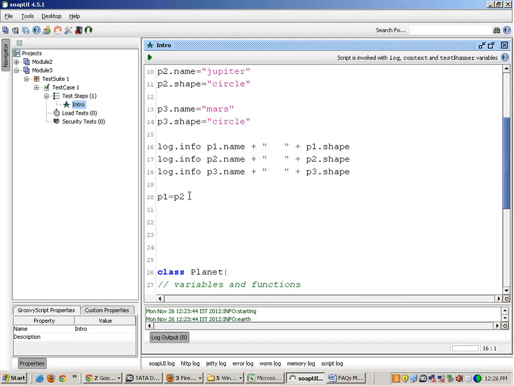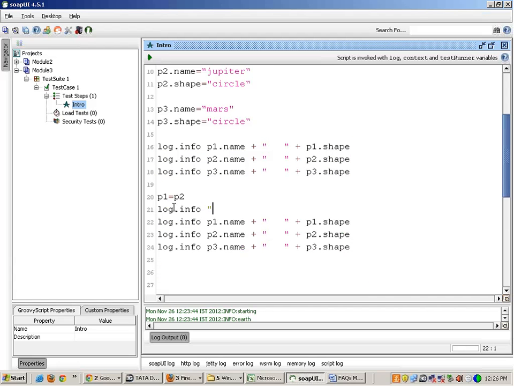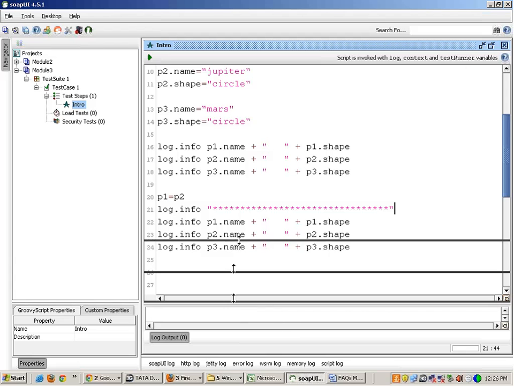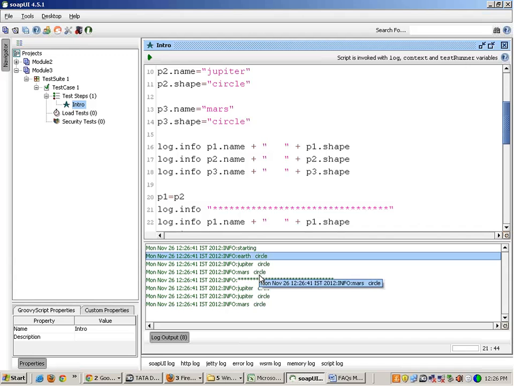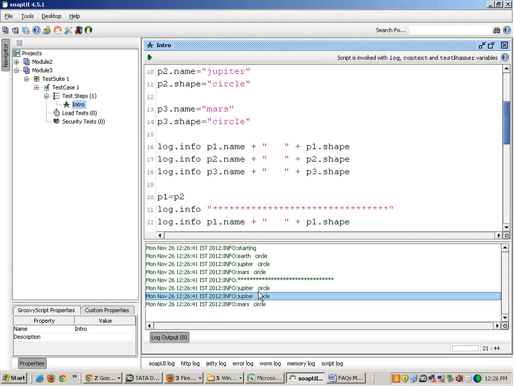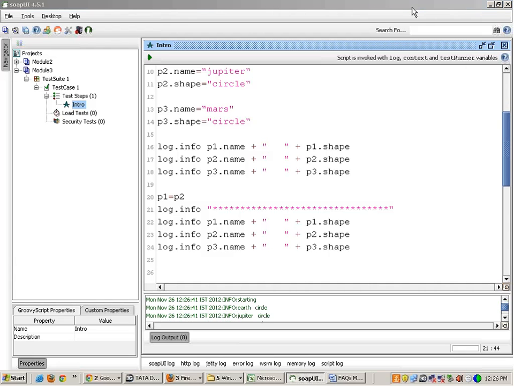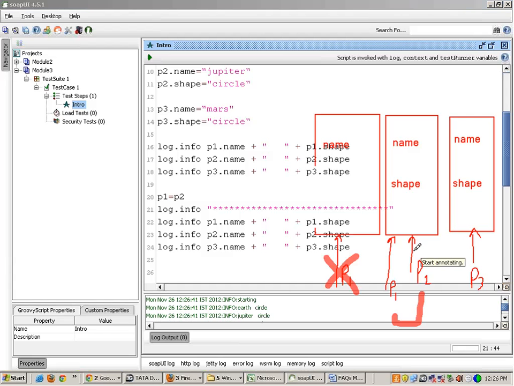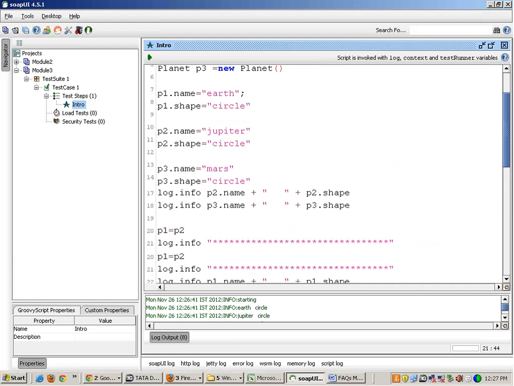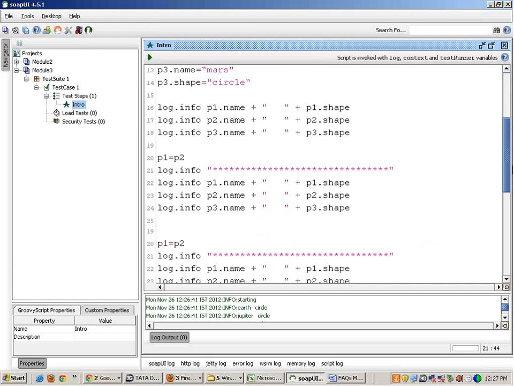And now if I print this thing, before that I'll just write log.info some star, and if I run this, this prints Jupiter circle 2 times. Why? Because P1 is now pointing towards the place where P2 is pointing, that is Jupiter, right? So this name out here is Jupiter. This name out here is Earth. This name out here is Mars. So P1 and P2 both point towards Jupiter. Fine.